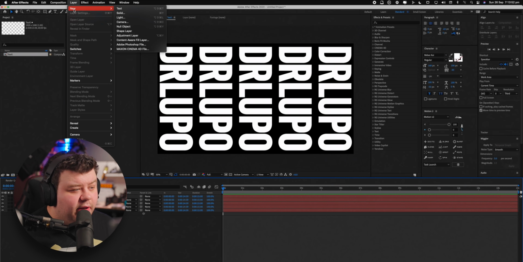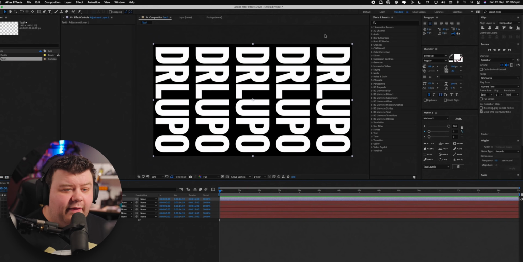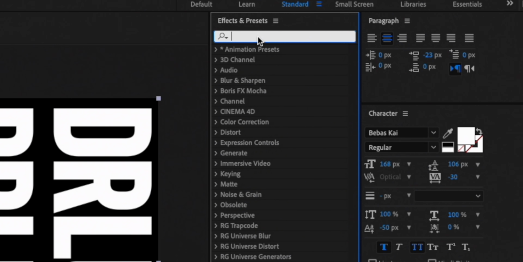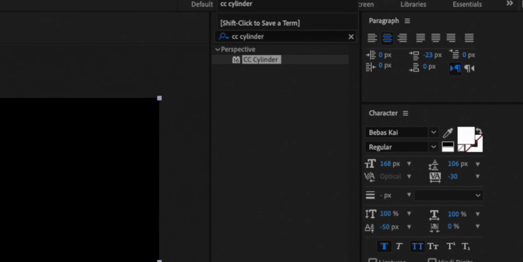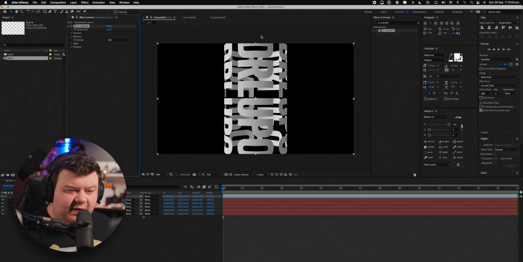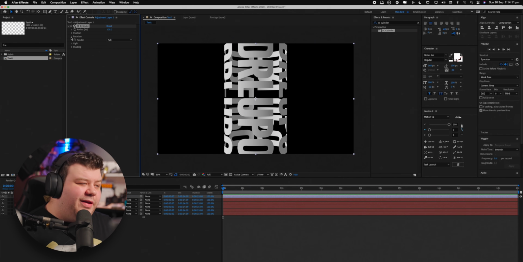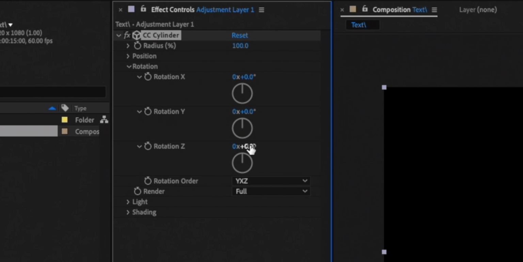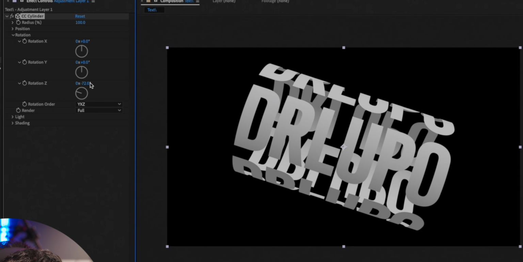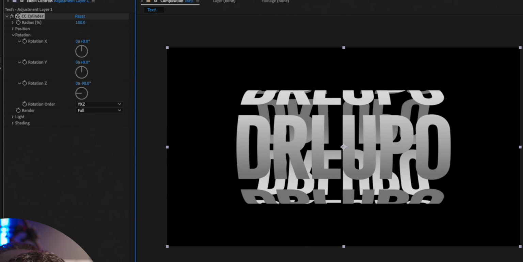And the way to do this is to create a brand new adjustment layer. We're going to go to Layer, New, Adjustment Layer, and then in the Effects and Presets panel over here, I'm going to type in CC Cylinder, and I'm going to press enter, and it will apply the CC Cylinder effect to our project. As you can see right now, it's kind of doing it, but also kind of not doing it at the same time. So what I need to do is actually change the rotation of this. We click on the rotation tab here. We can change the rotation of this to be, let's say, -90, like so.